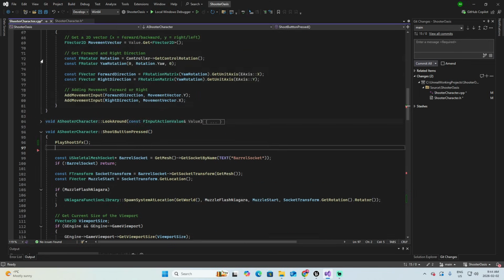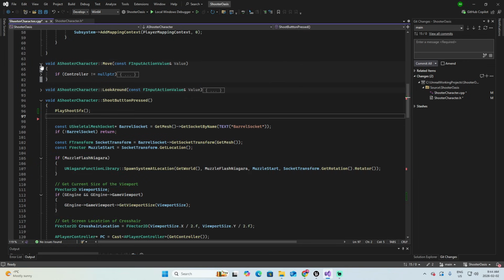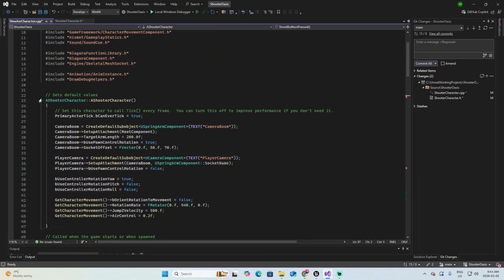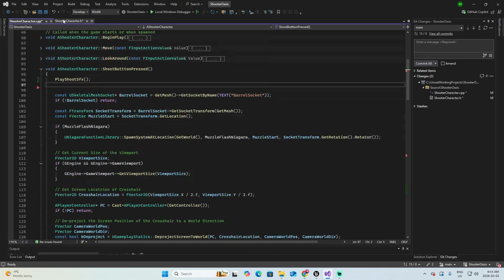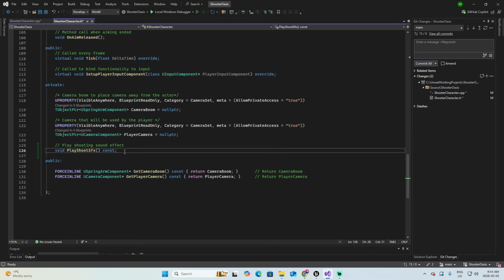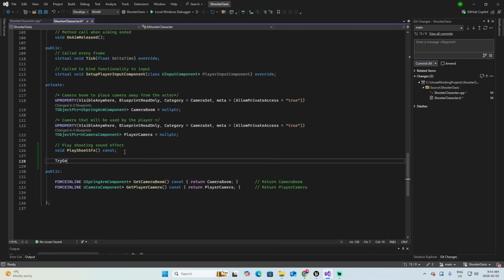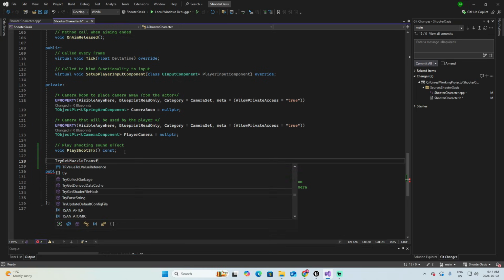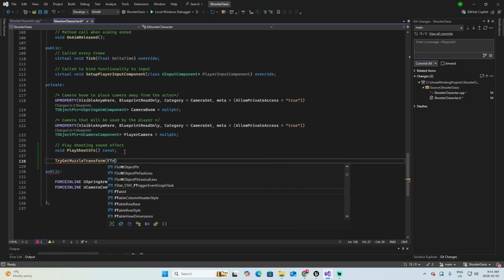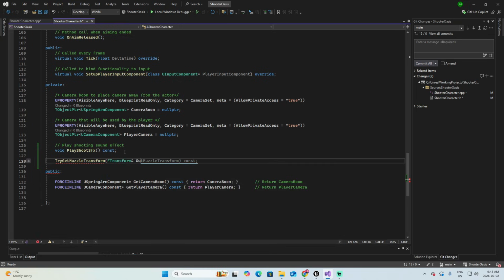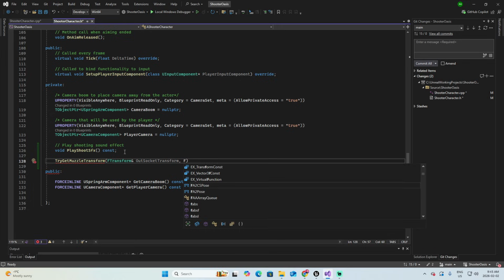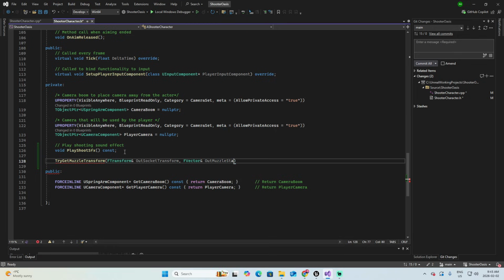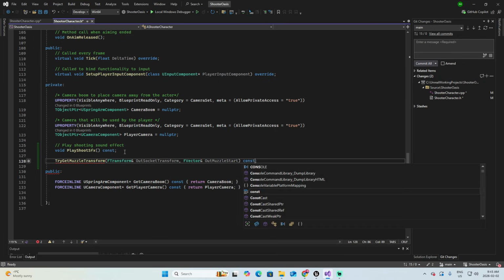I'm also going to close the functions I have on the top so I can focus only on the one that matters to me. Let's go to the next function on the header, which will be try get muzzle transform. I'm going to pass an FTransform, dereferencing out socket transform, and also an FVector by reference using out muzzle start. I'm finishing again with a const.